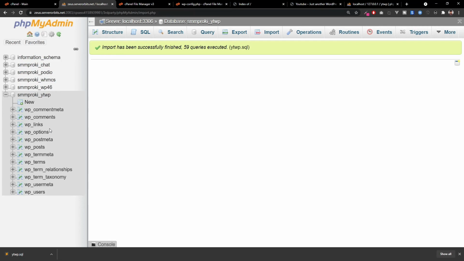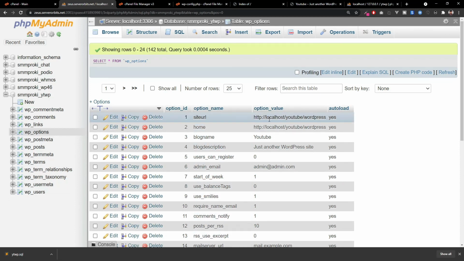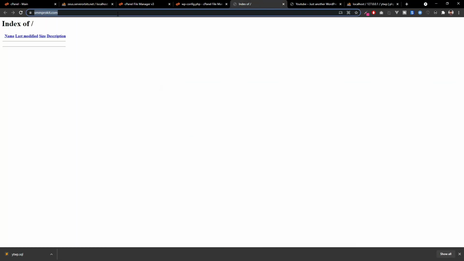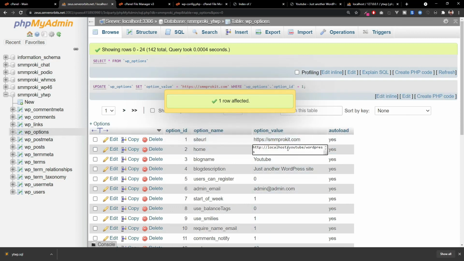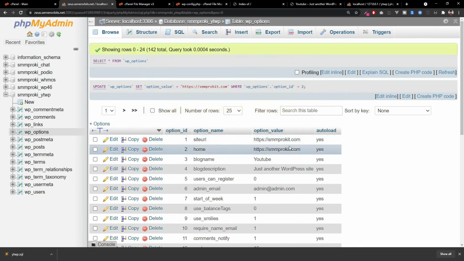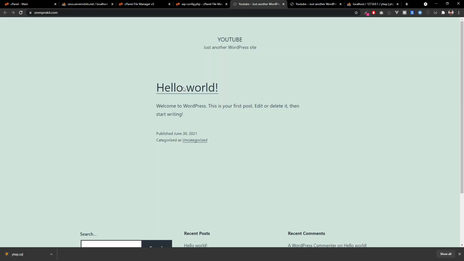Okay, it's successfully imported. So click structure and open the wp_options table. Here we can see the siteurl and home link to our localhost. So we have to change this to the domain ssmrocket.com. In your case, you can add your domain name. Remove the ending backslash. Now both values are our new domain. So just refresh the website and you will be able to see the website is live on the new domain.